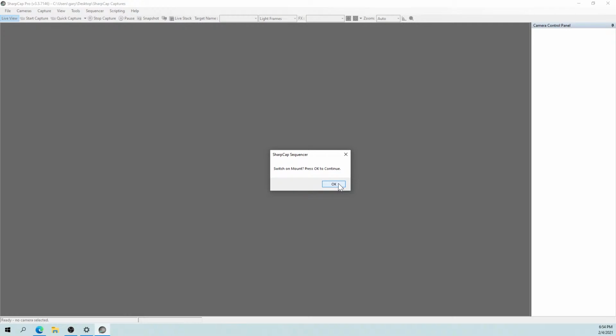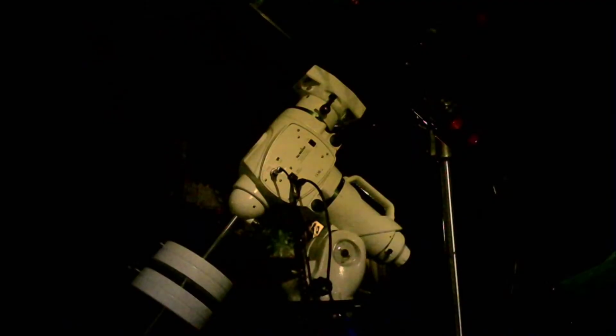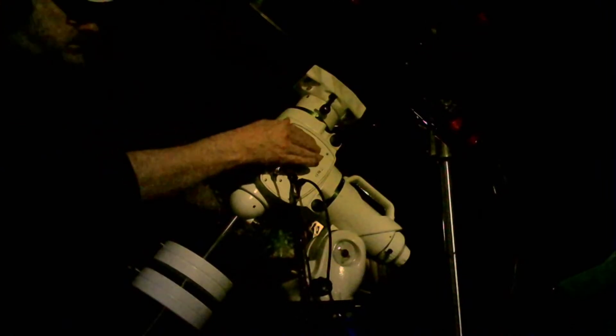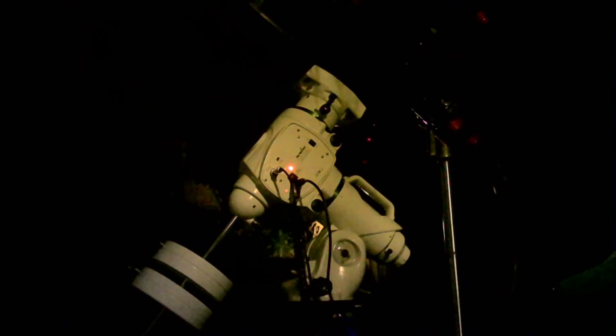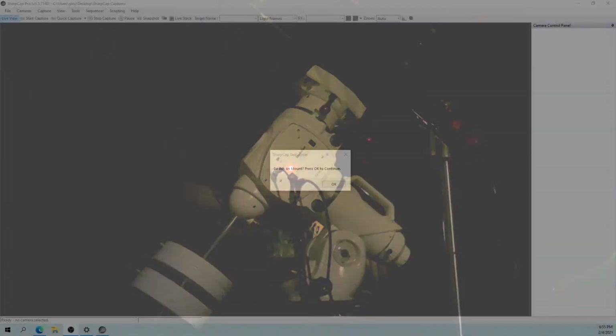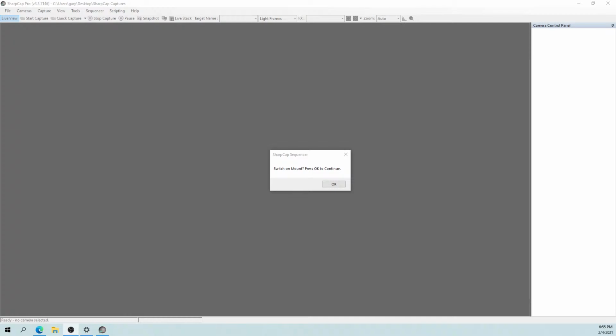I'm now going to switch my mount on, and one of the reasons I'm using a different headset today is because it's a wireless Bluetooth headset so that I can actually move around. So I'm now going to move over to my mount, and hopefully you'll see me switch it on. Okay, I'm guessing you did see me switch it on because I can see the red light on the mount. So my mount is now on. Go back into my sequencer.